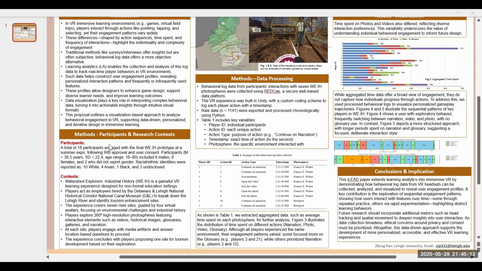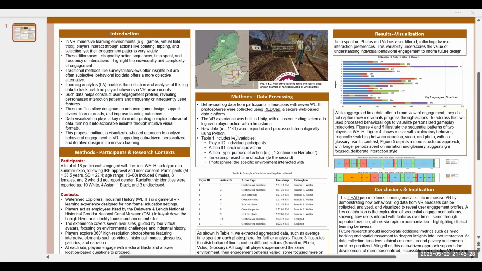The context of this study is that we invited 18 different participants to go through our immersive learning experience. They are from all different backgrounds, and the age range is from 16 to 80. In this VR experience, as you can see in the screenshot, users or players will take a virtual kayak, riding down the Lehigh River, and along the river, they will learn lots of historical sites and go through different information. Our goal is that after this immersive experience, they can have a better understanding of local industrial history.